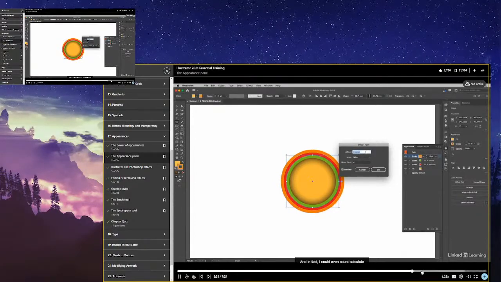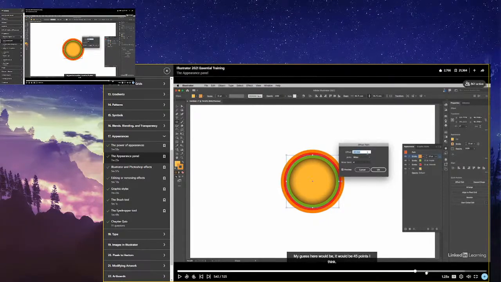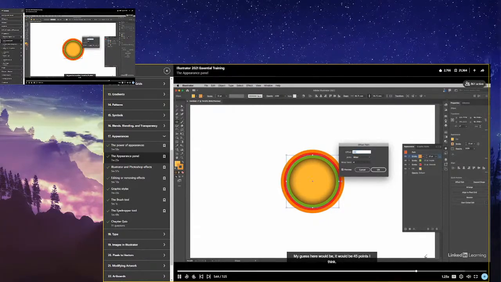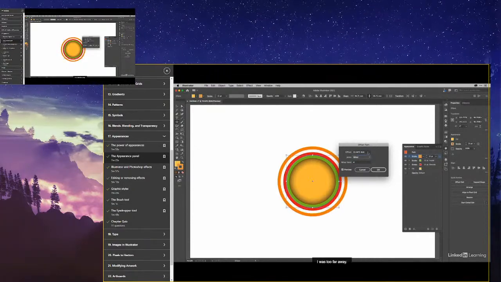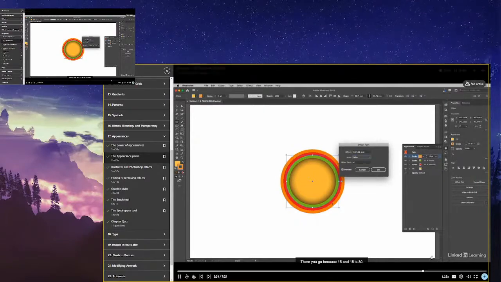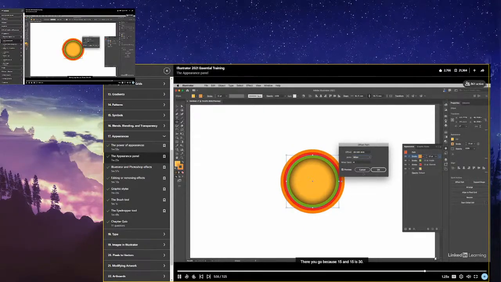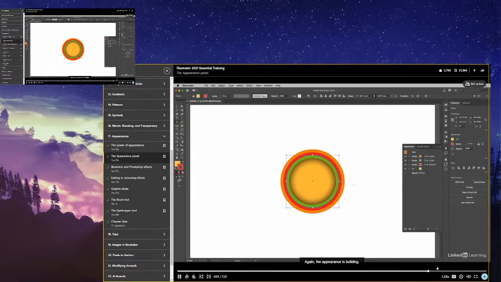And in fact, I could even calculate what that would be. My guess here would be it would be 45 points, I think. So let's try that and see how close I am. I was too far away, so I'll try again. 30 points there, like so. There you go, because 15 and 15 is 30. So I've got a nice outline. Again, the appearance is building.